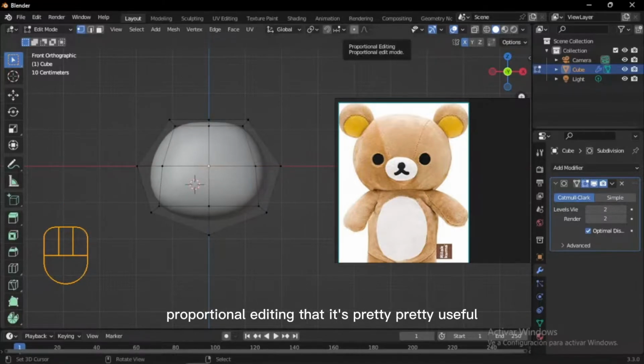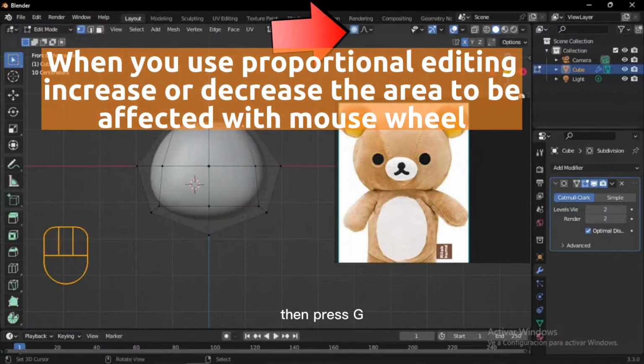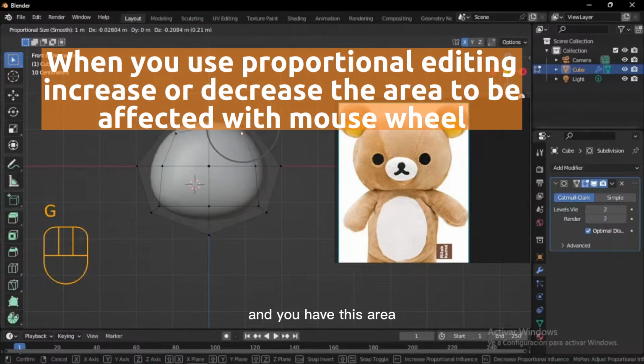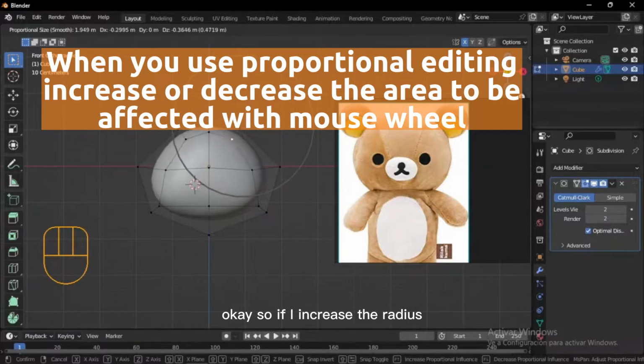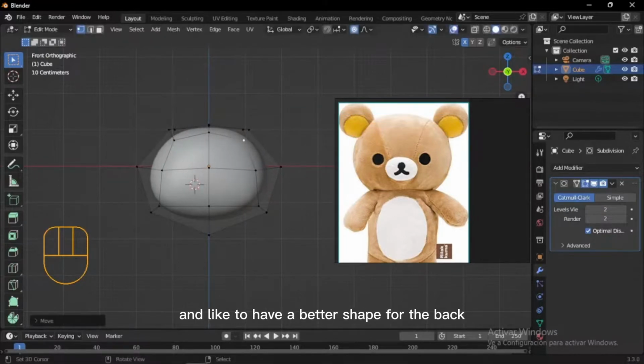That's pretty useful. So if I select this vertex and then I enable this thing, then press G, and you have this area. It is moving this vertex and the ones that are close to them. Okay, so if I increase the radius, well, it will affect more vertexes. So in this case, I'm going to just move it like this, just to affect this and try to have a better shape for the bear.